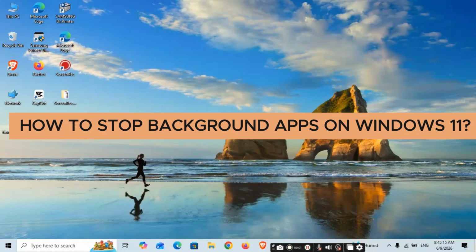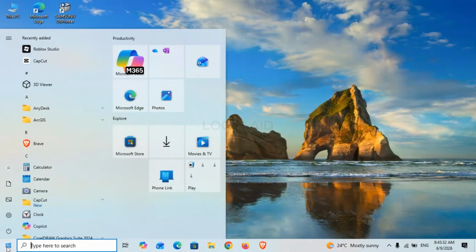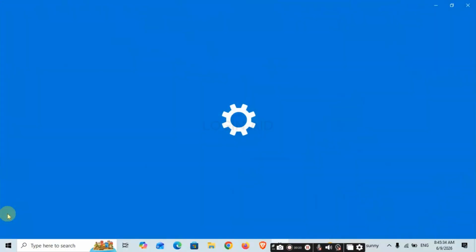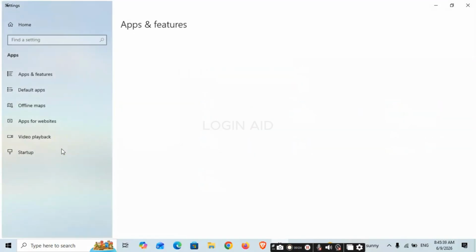How to stop background apps on Windows 11. First, stop the specific apps via Settings. Click on the Start icon. Click on the gear icon in order to access Settings. Now click on the option Apps.